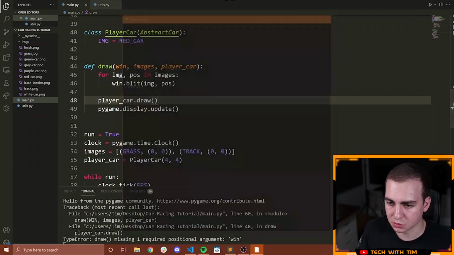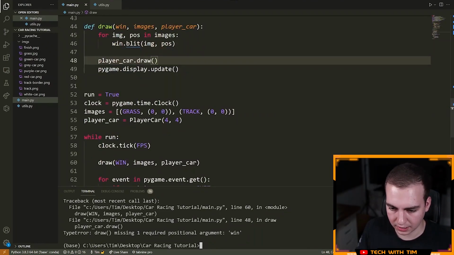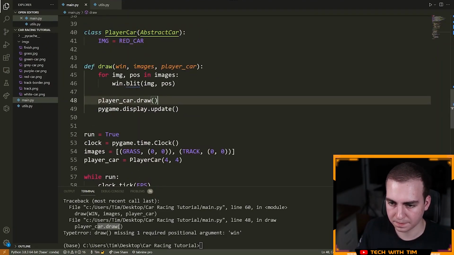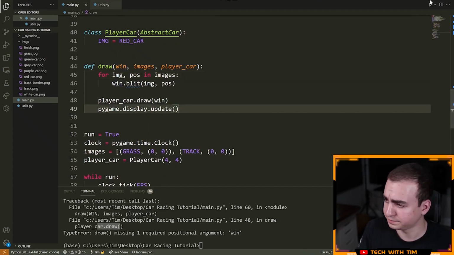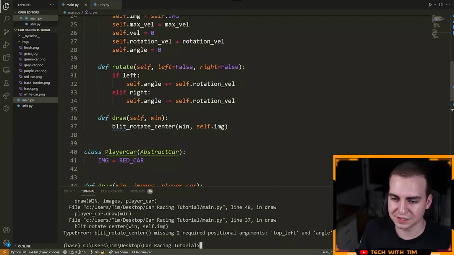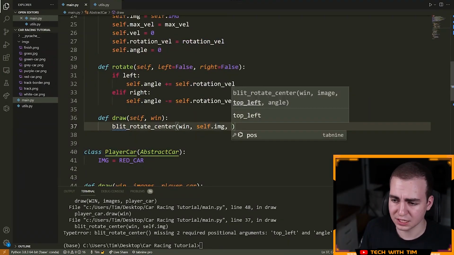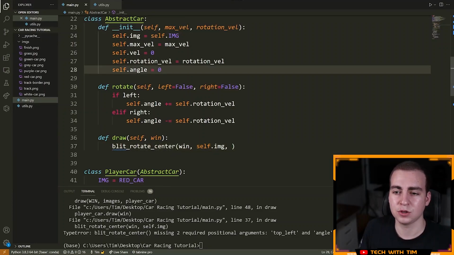Let's see if this is working. And missing one required positional argument win. Okay, player_car.draw, that would be right here. So we just need to make sure we pass our window to the draw method. So let's run this now. And we got an error. blit_rotate_center, missing 2 required positional arguments, top left and angle. Of course, I forgot those. Let's fix that. So we need to pass the top left-hand position. Now the top left-hand position is actually going to be equal to the X and the Y of the car, which we haven't defined yet.